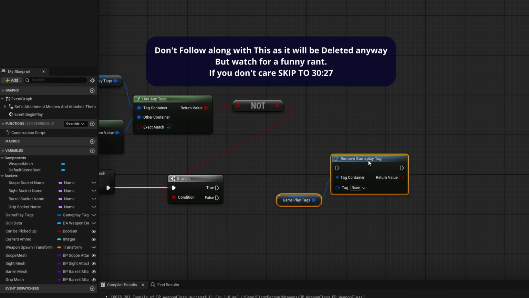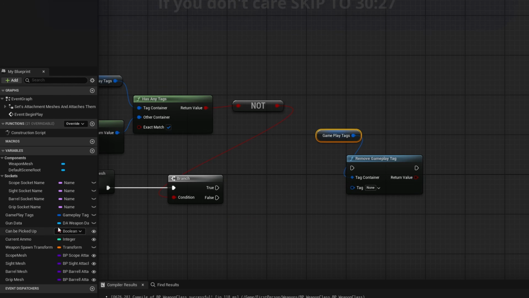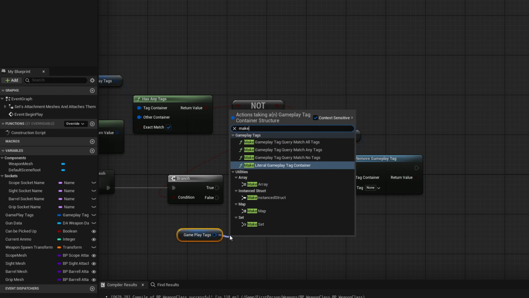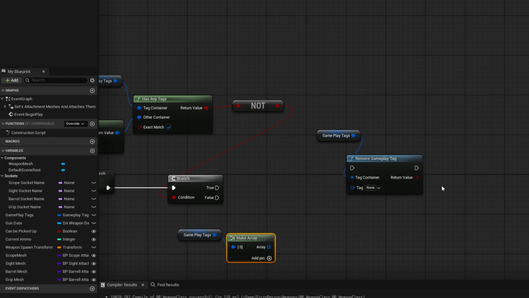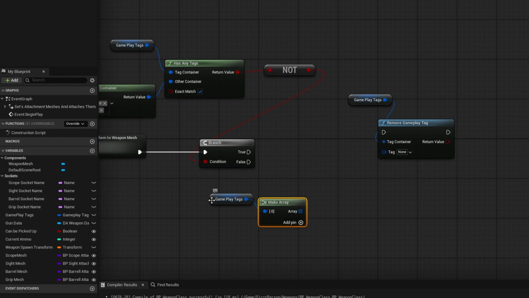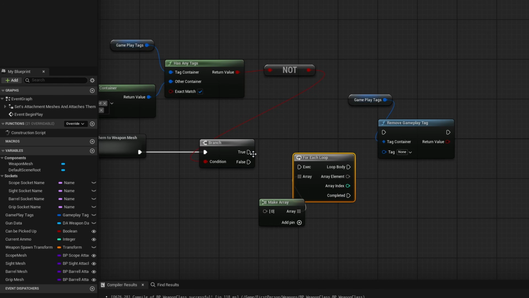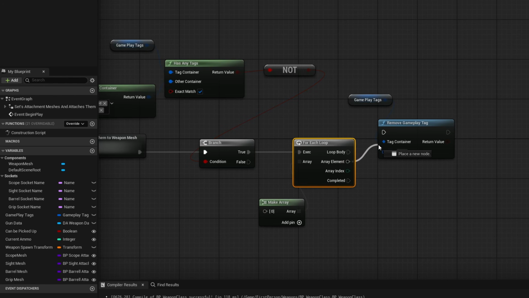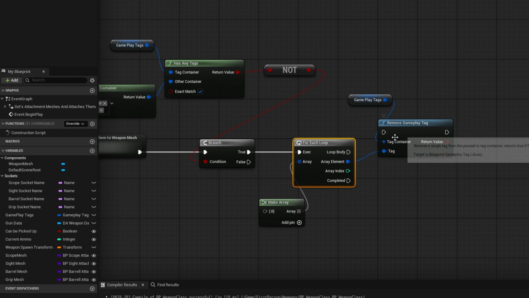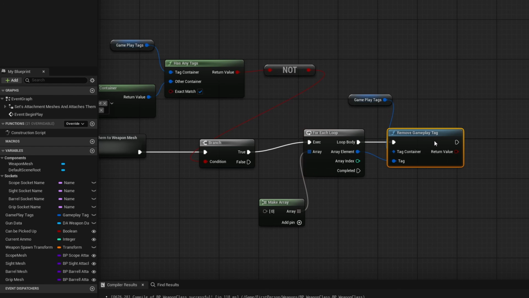And I kind of want to make an array. Can I do that? Can I drag out of here and go make array? Because you can't remove, you have to remove all the gameplay tags at once. So what if I do it this way? I'm going to delete gameplay tags now, and I'm going to get a for each loop. This is if they are not, and then loop body we're going to drag into tag, and then loop body will drag into here. Yeah, this is going to work. Literally on the fly, this will be a more efficient way to do it.